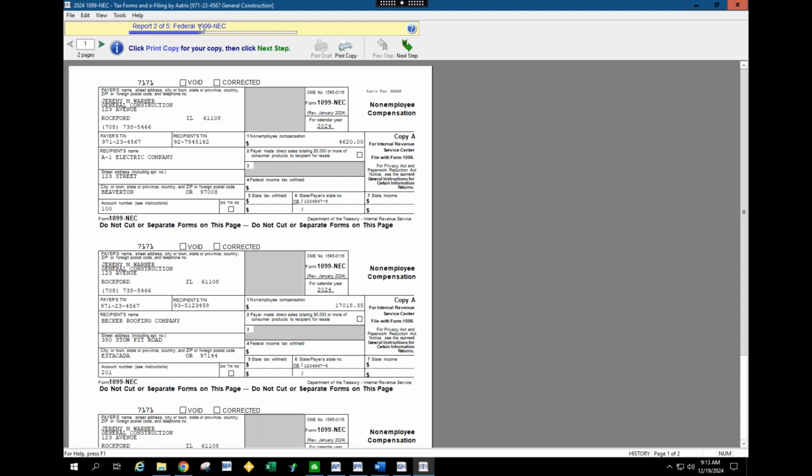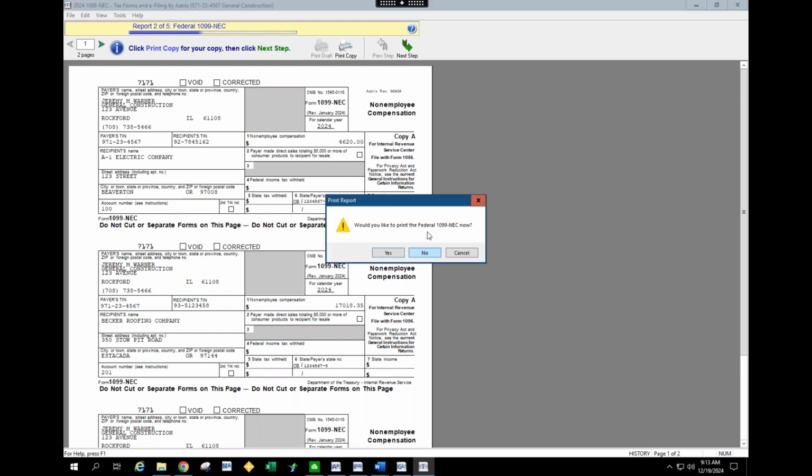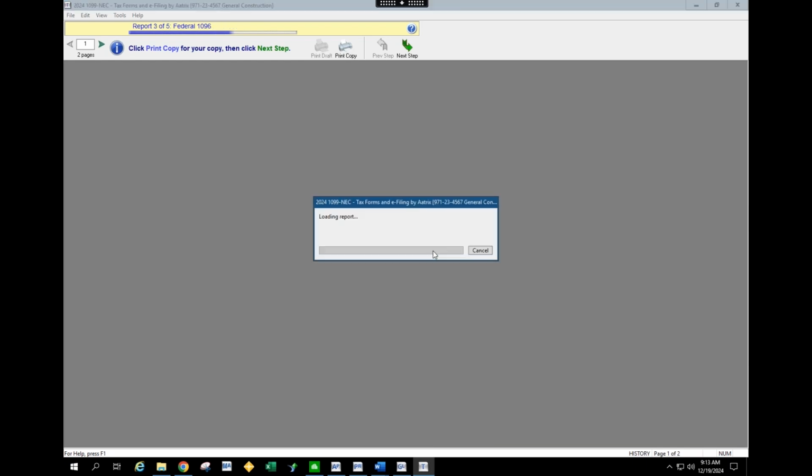But here, federal 1099s. Again, this is a copy, because in this scenario, I did do the complete service. So Atrix is filing all of this and sending it to the respective vendors. So that's why this says print copy. You want to print the federal now? I'm going to say no, but you would say yes. And actually, you wouldn't get this message if you actually click the print copy, and that's a copy for your records.